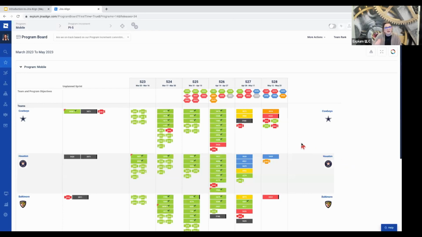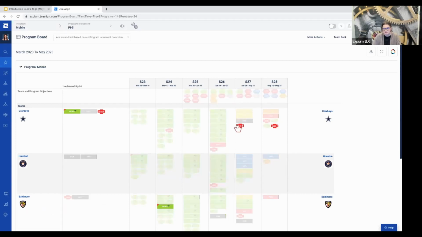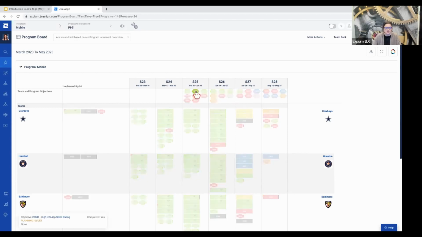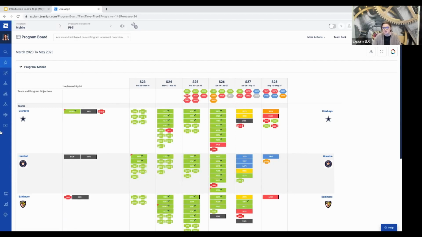During PI planning, we might also be identifying dependencies. Those are represented on the board as these little Chevy icons or plus icons, bow ties, whatever you want to call them. And we also are able to view our objectives on the top row here as well. So our team and program objectives and milestones will be represented for us.